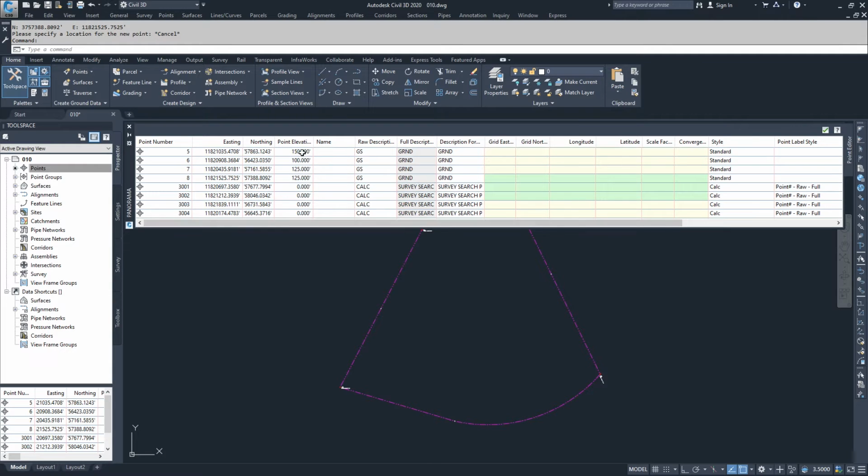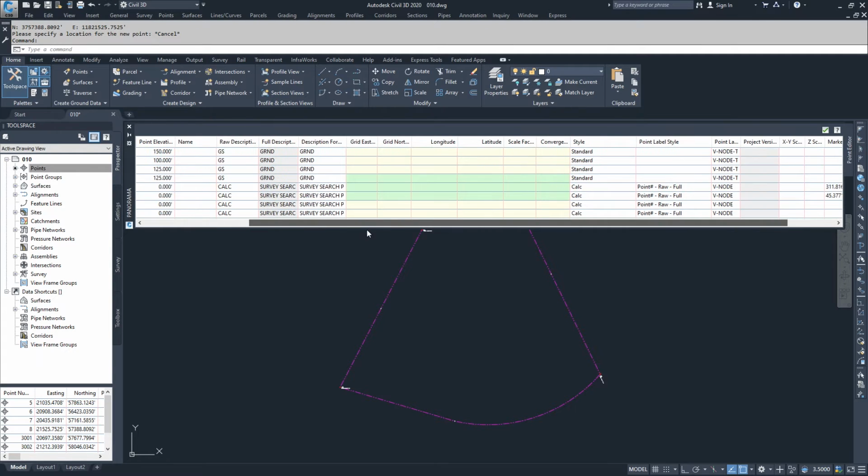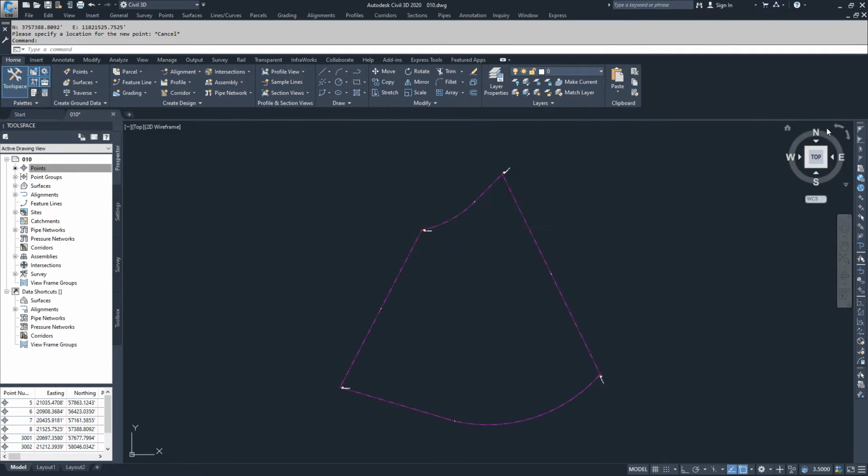And in here, you'll see that the point elevations now are 0 for all of our calc points, and we now have assigned elevations for our ground shot points with their respective easting and northing coordinate locations. So I'm going to go ahead and check yes for this.